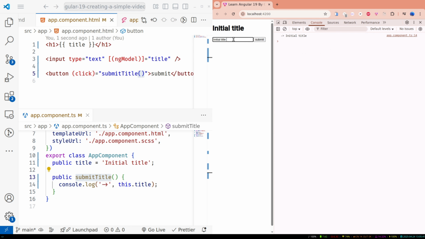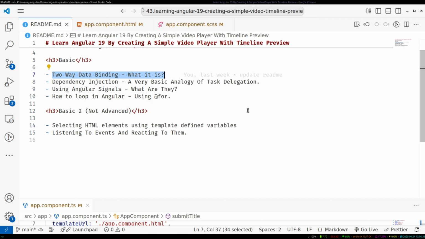But then let's change it. Updated, and then we now submit. We see the value in the data is the new one. So this is what you can now send to your backend. Okay. All right. That's the first part of this tutorial.